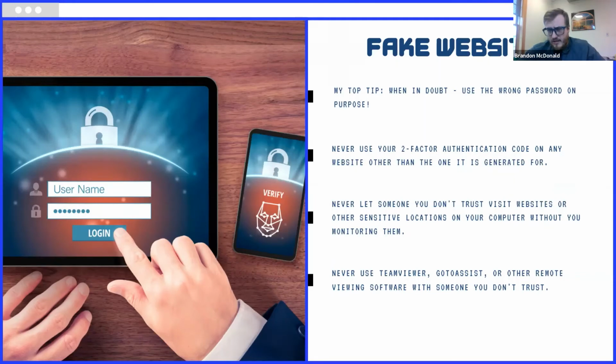Never use that two-factor authentication code on any website other than the one it's generated for. Sometimes, and this is super rare, maybe you'll eventually get the same 6-digit two-factor authentication code for a different website as you had for a previous website. Maybe that happens within weeks of each other.